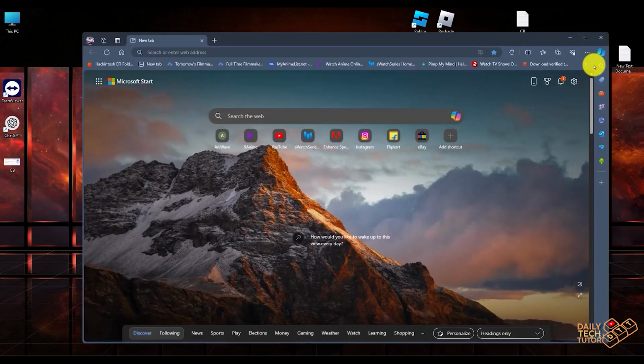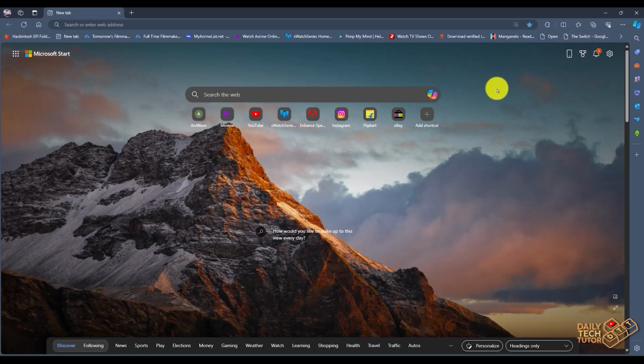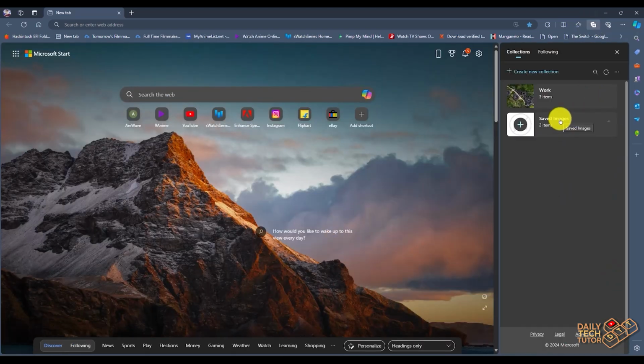Now, the first thing that you will notice once you open the Microsoft web browser is there will be a lot of options, but the first option that you should look for is this particular option, which is also called Collections. If you click on this option, you will find a few options right over here if you've already set anything. If it is the first time that you're using this option, it's actually a very good option that you should use if your work consists of more than one website.